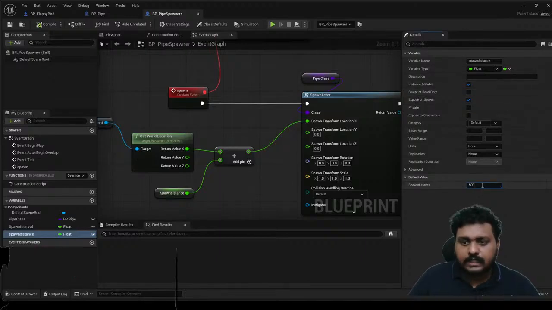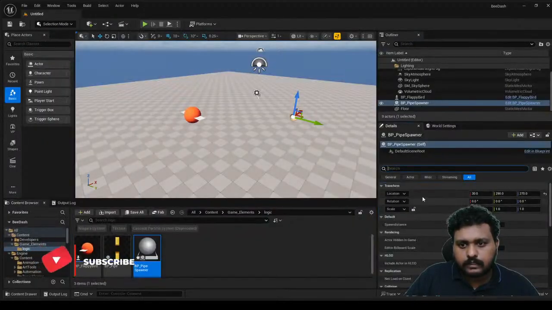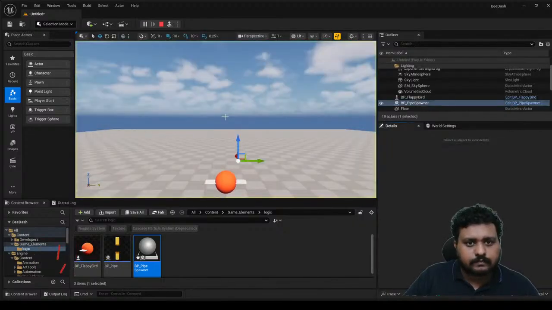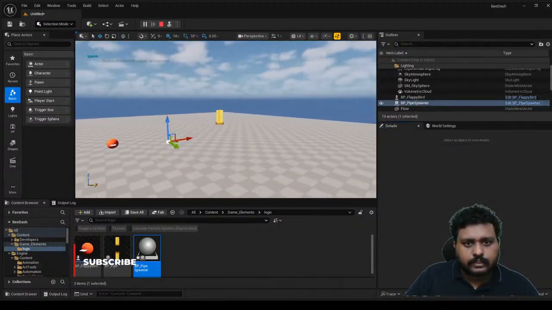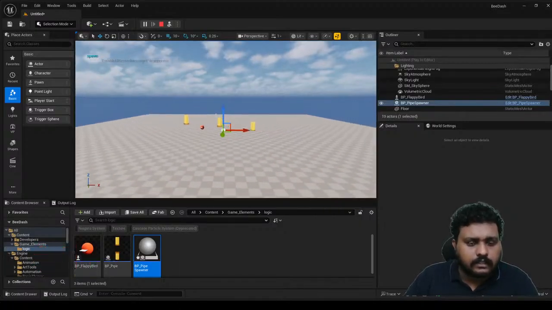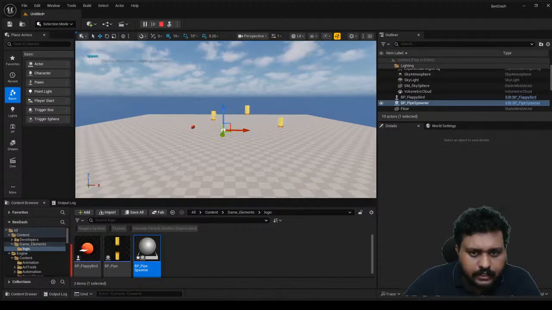So what happens is I'll be able to dynamically change it over here, and on the pipe spawner I have to set it as 0, and from how much distance it should be spawning, I'm gonna set it as 500, and let's see how that is. So it will come all the way over there, and until it reaches a certain value it will be destroyed. See, we have a lot of pipes being spawned and stuff like that.